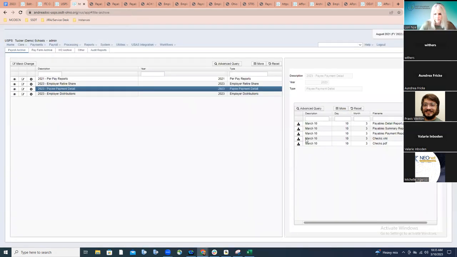So again, keep in mind that if for whatever reason they can't find that checks.xml file on their computer anywhere, go out to the file archive and look in that payee payment detail folder, because that checks.xml file, if it truly got created, a copy of it is in that folder. Okay, as well as the other two reports that we talked about earlier.